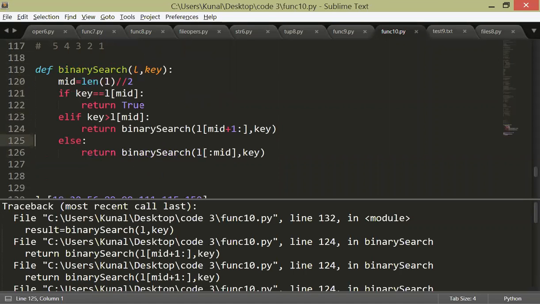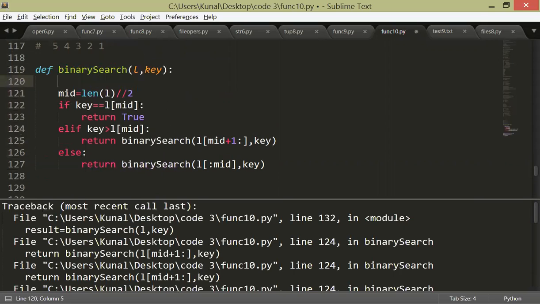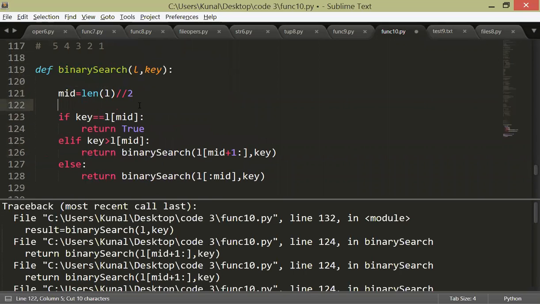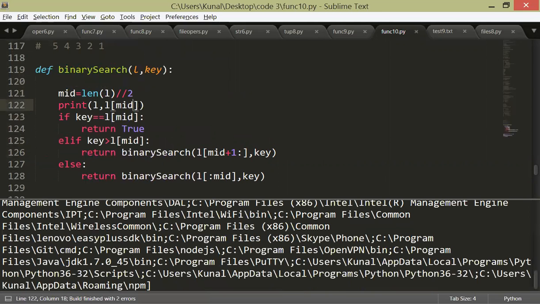Just a second. What I'll do is print this entire list in each call, okay? And I'll print my mid also. Oh, sorry, I cannot do it here. I'll do it here. And I'll print the element also.